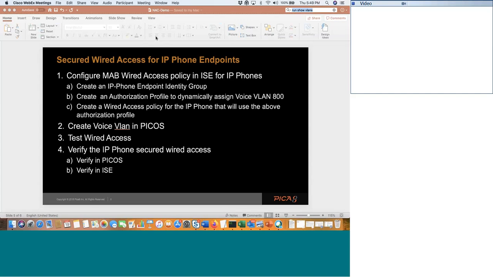So it involves three major steps. The first one, we would configure a wired access policy in ISE. You can either use MAB wired access policy authentication, or you can use 802.1x wired access policy for IP phones. In this example, we will use MAB wired access policy for phones.